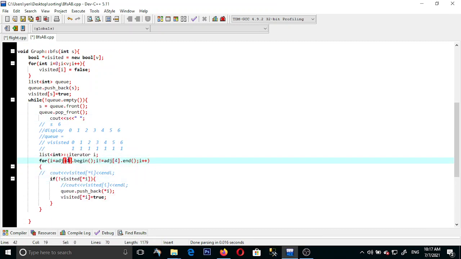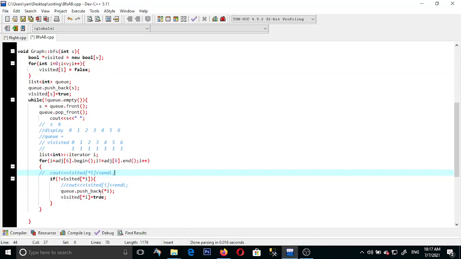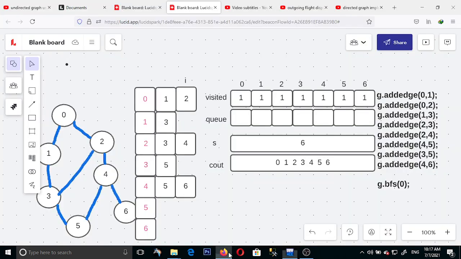So what are adjacent of 6 which are unvisited? Adjacent of 6 is 4, and 4 is already visited. We have nothing to insert inside the queue because everything adjacent to 6 is already visited. Therefore, we don't insert anything inside the queue. So we go to the while loop. Is the queue empty?